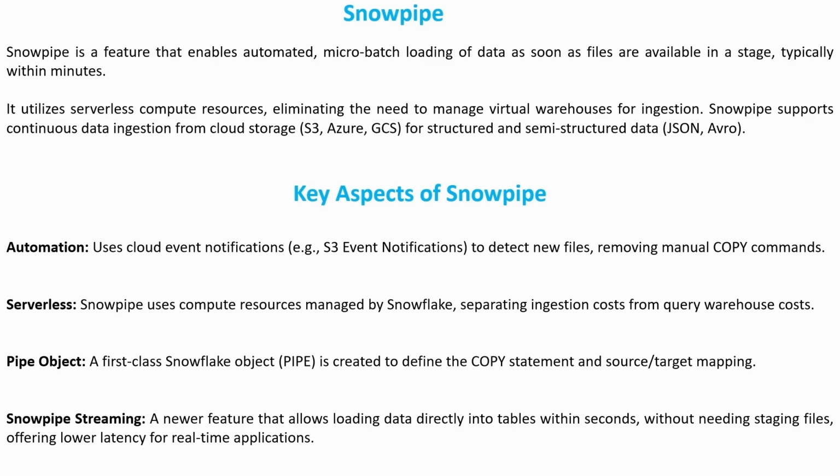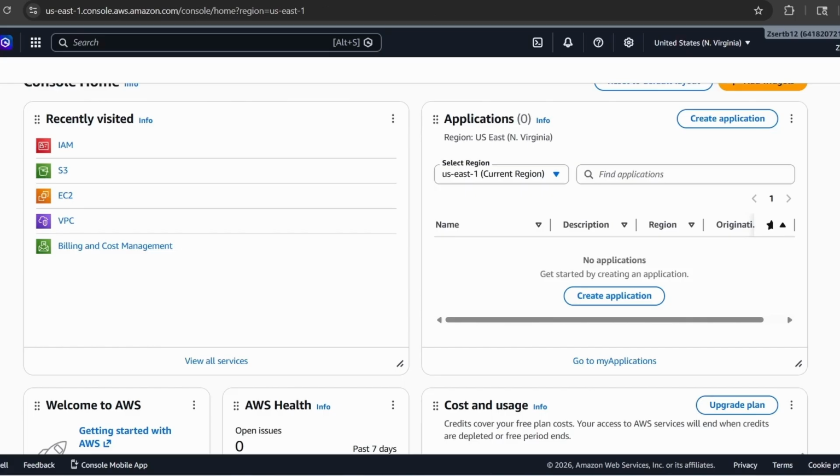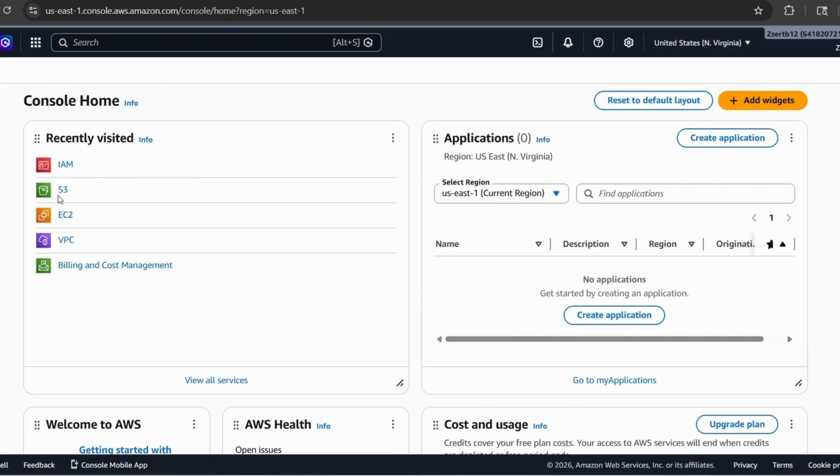Let's see Snowpipe in action. I will go to my Snowflake instance. I am in my Snowflake and I had created a file named snowpipe.sql. Before I do anything in my Snowflake, I need to move to my AWS, and first thing I will go to my S3 and I will create a S3 bucket.